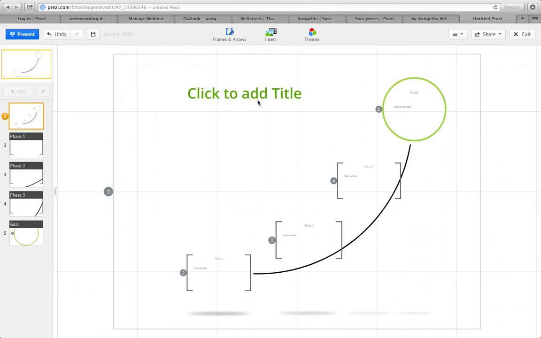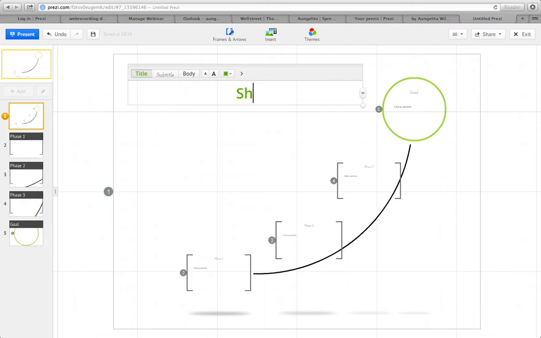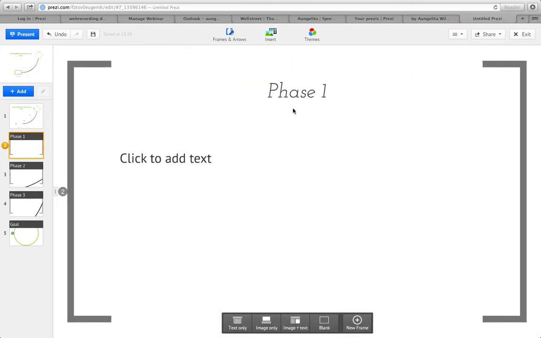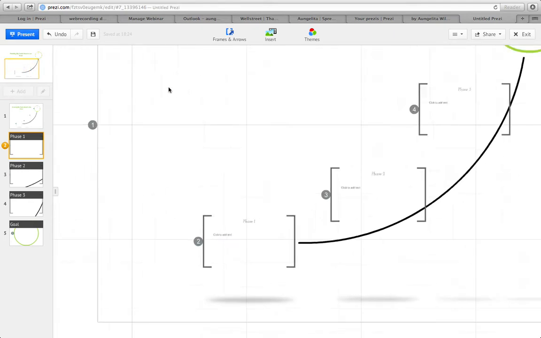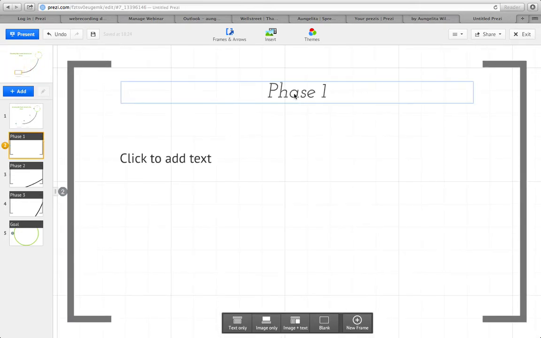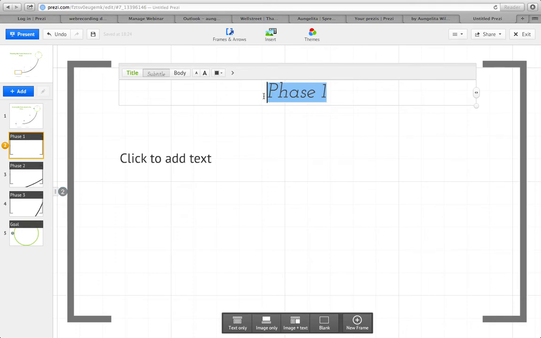Alright, so to use the grass theme, as you can see, it always starts off with a title page that shows the path that your Prezi will take. So showing my team how to use Prezi. There are 2 ways to go from each frame to the start. I can double click them here and it will simply zoom in, or I can click over here in the navigation pane to the left and it'll go there. So instead of calling this phase 1, I'm going to call it first steps.